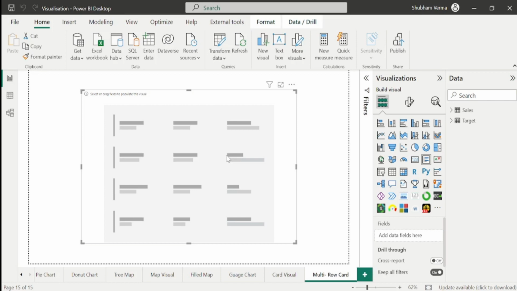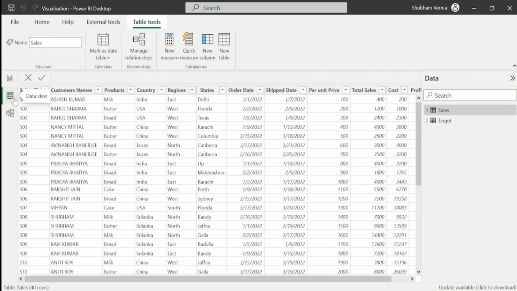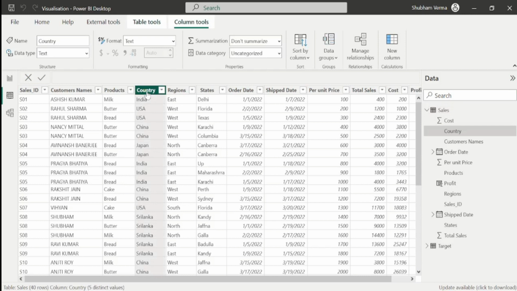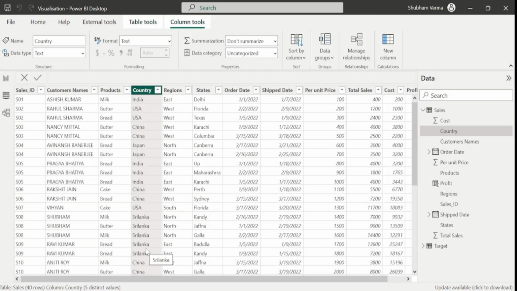But before moving to the practical, let's first look at the data set. Let me go here in the data view, and here we can see we have different columns with repeated values. If I talk about this country column, you can see the country values are repeating, because multiple sales were made in different countries on different dates by different customers. So values are repeating, which is a foreign key. I hope you are clear with the concept of foreign key and primary key. But if you are not clear with this concept, I would suggest watching my full course playlist of Power BI, where I have explained each and every concept in detail.